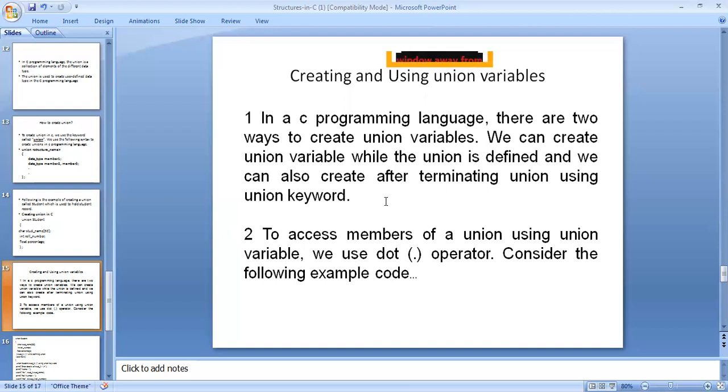And in the C programming language, there are two ways to create union variables. One is when we can create the union variable while the union is defined, and we can also create it after terminating the union using the union keyword. Before this slide, we saw how to declare a structure and how to declare after the main function.